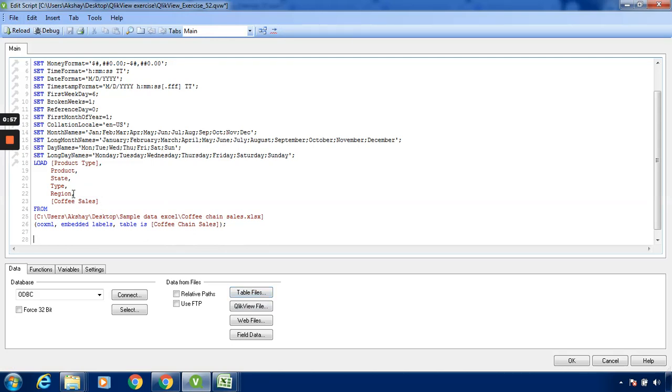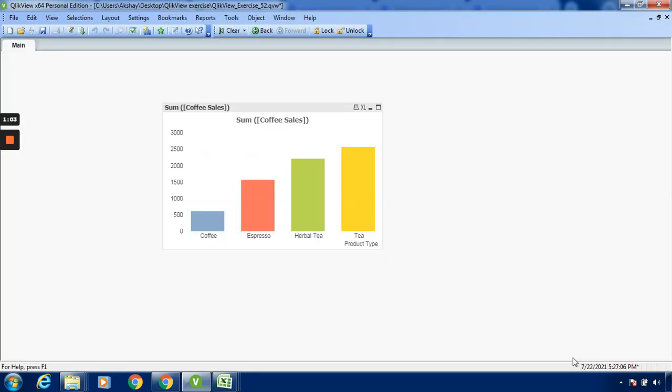Code is being generated over here. This is nothing but a copy chain sales database. So I'll click on OK. So this was the database.